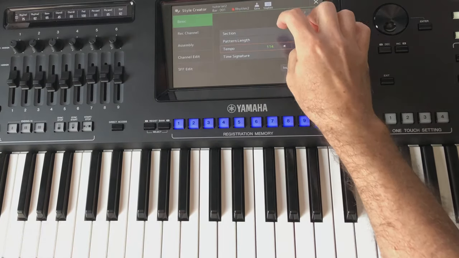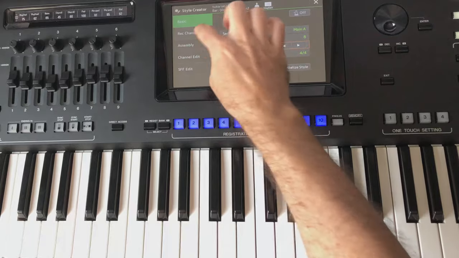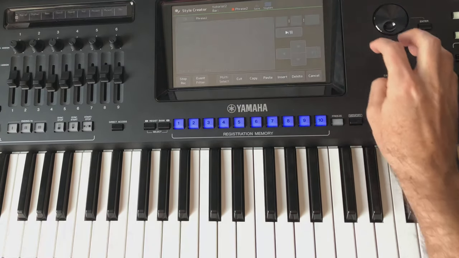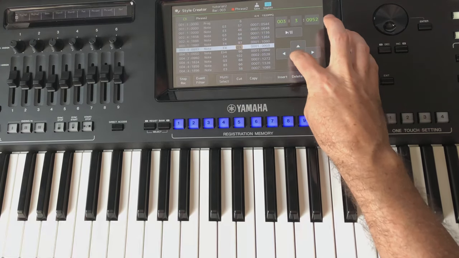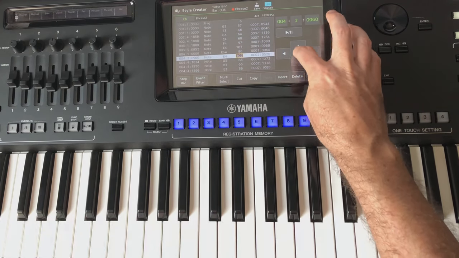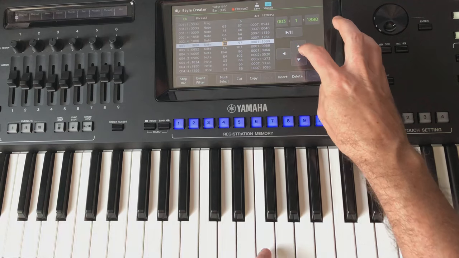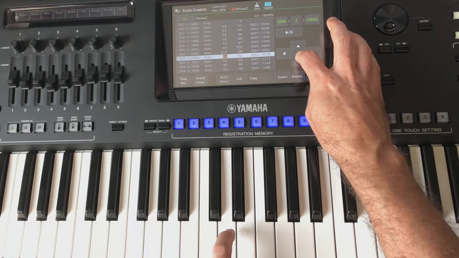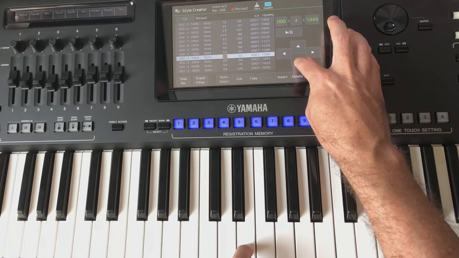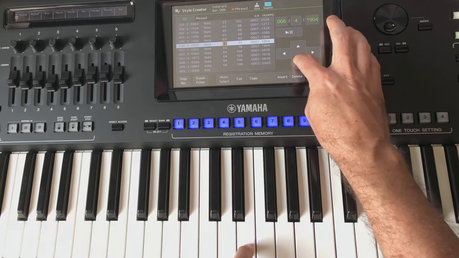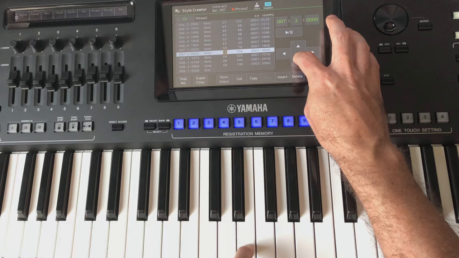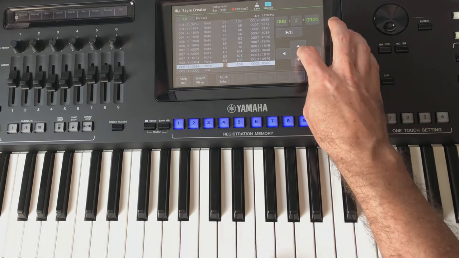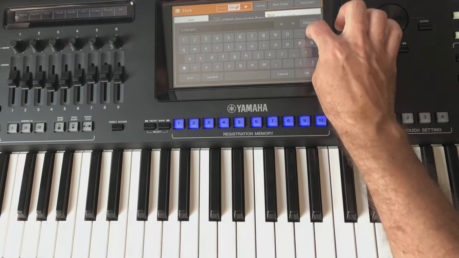If you want to decrease one octave, go here, step editor, you can decrease. And the second part, E4 for E3, E3, check again.